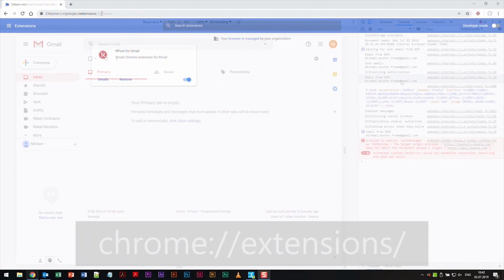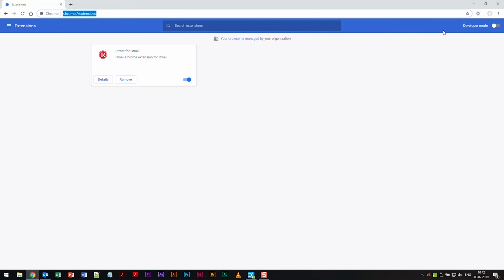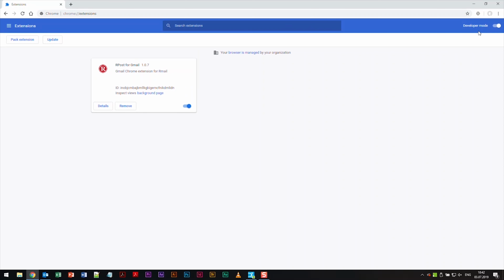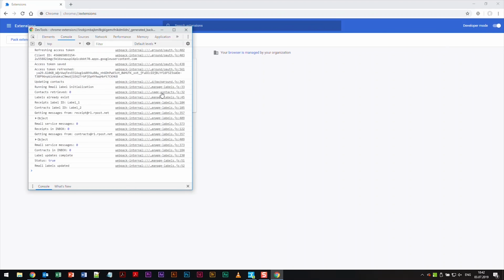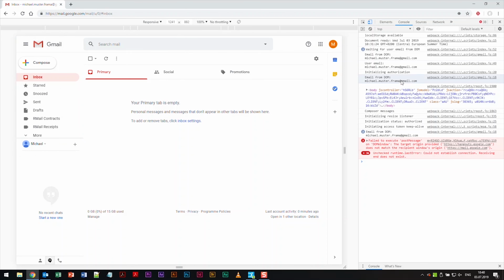Now we will open a second Console tab. Turn on Developer Mode. Click the background page link. Open the Console tab. On the first Console tab, right-click in the middle of the page and click Save As.